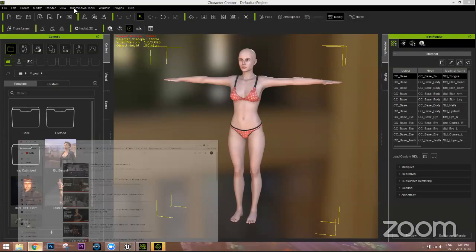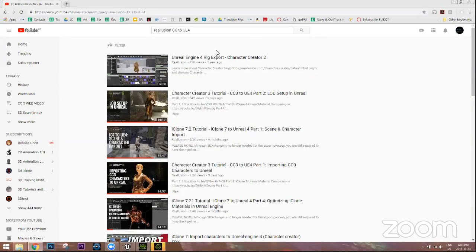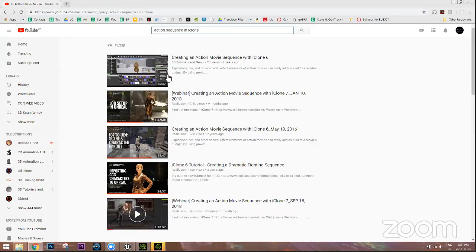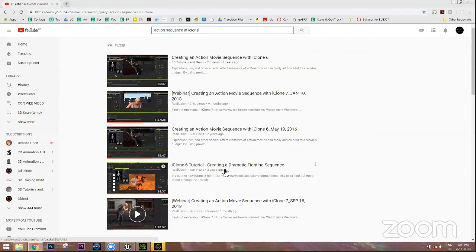I can probably search that up really quick here, actually. I think it's just called action sequence in iClone. It's actually from iClone 6, so a lot of the stuff is a bit outdated. This one here, dramatic fighting sequence.